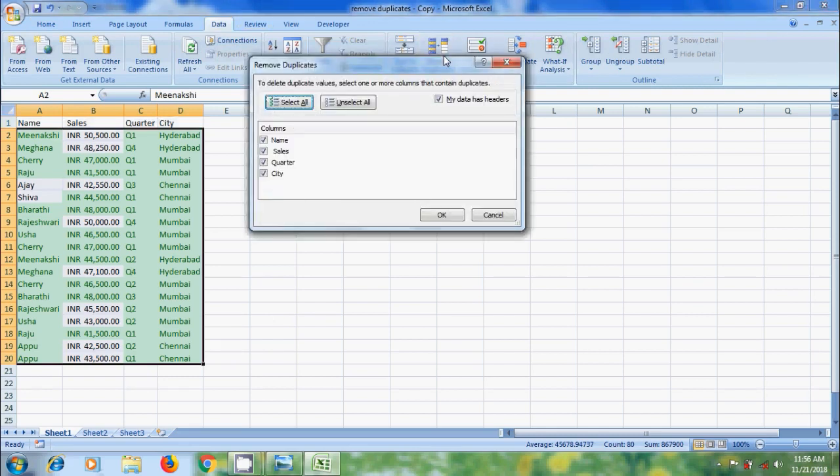But when we use this feature, the duplicate data will be permanently deleted. So it is always a good idea to copy the original data to another worksheet before we delete the duplicates, so that we don't lose any information.